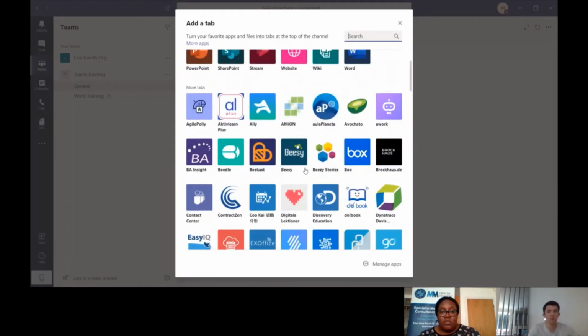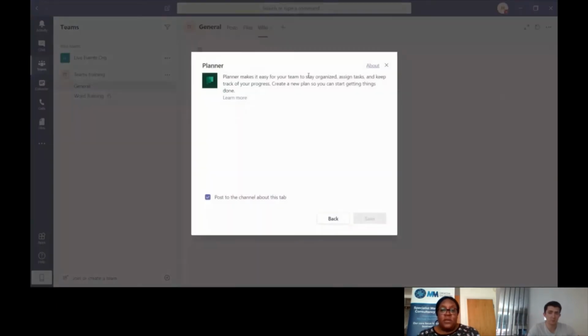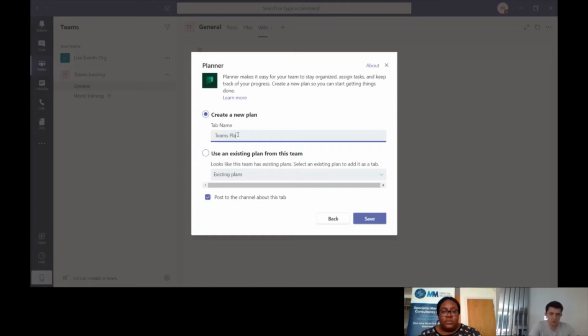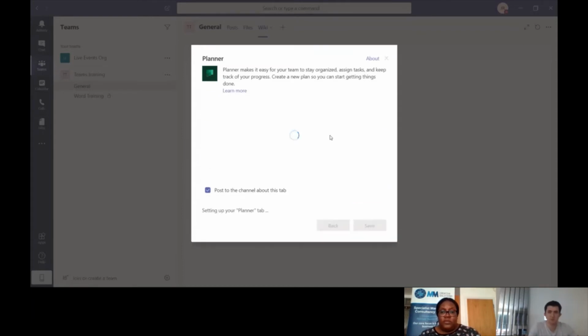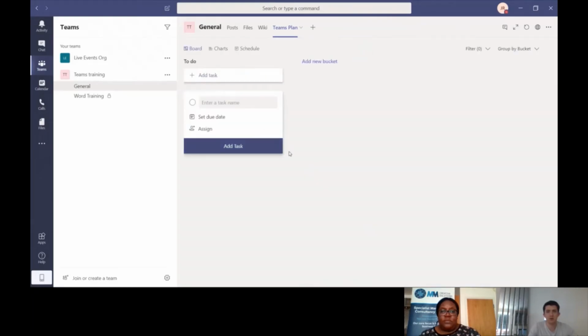Now there's tons of them, and I've not really tested them all, but one that I have tested that is really useful is this Planner. Create a new plan. Cool. So what Microsoft Planner allows you to do is create sections of to-do lists that you can assign to specific people within the team and set due dates on.